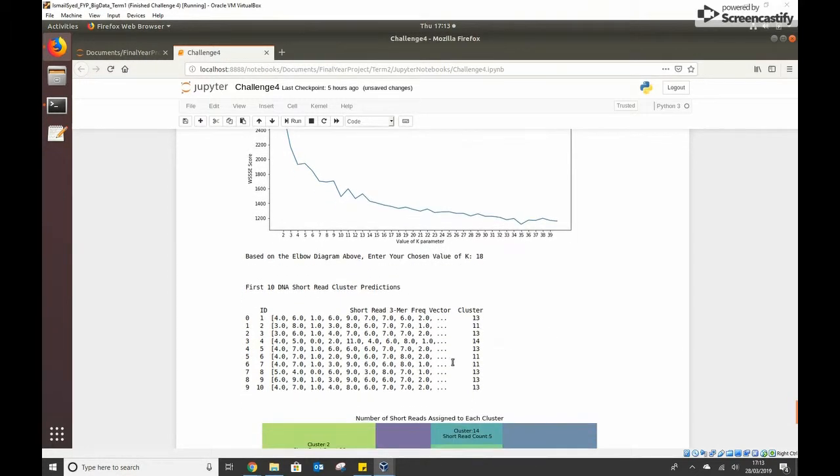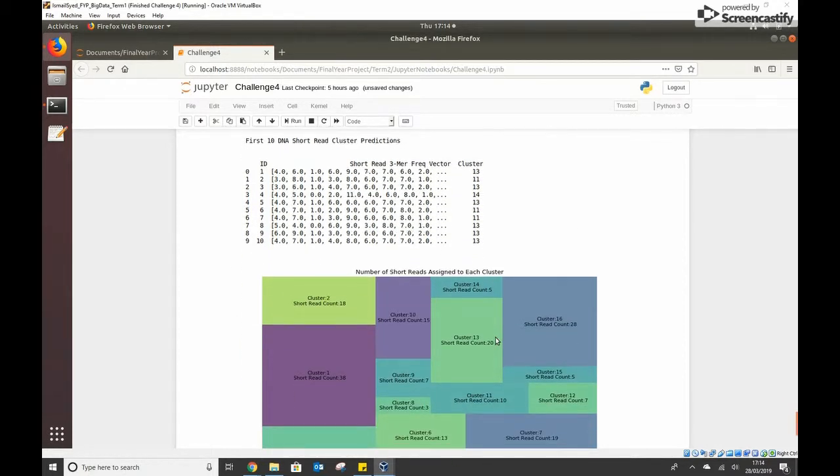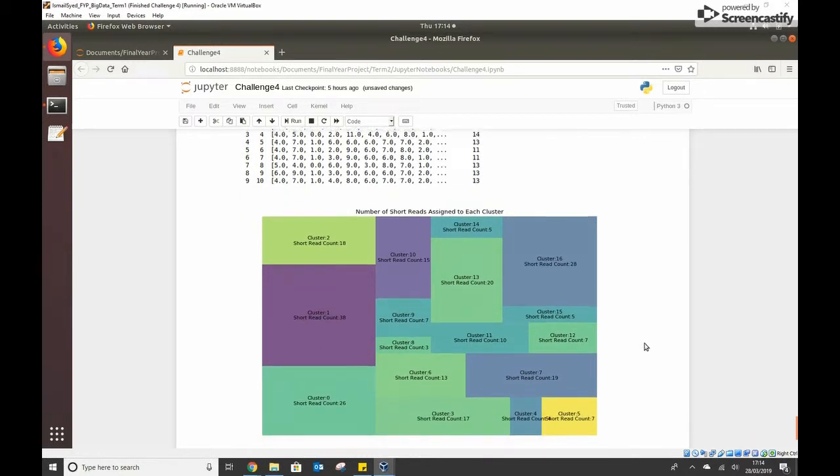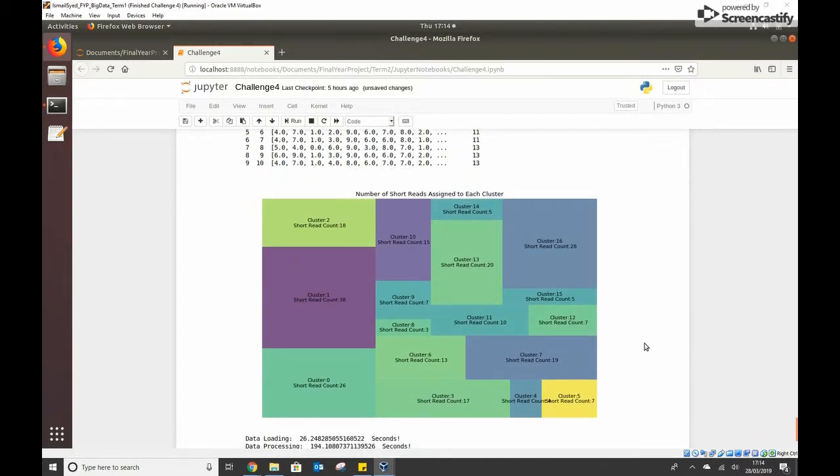So here we can see our output dataset. I'm just looking at the first 10 Treemap frequency vectors in the test set, and we can see the ID, the short read Treemap frequency vector, and the cluster it's been assigned to. Scrolling down, we then get a Treemap visual, which shows the number of short read Treemap frequency vectors that have been assigned to each cluster. For example, cluster 2 has a count of 18, cluster 1 has a count of 38, and cluster 0 has a count of 29.